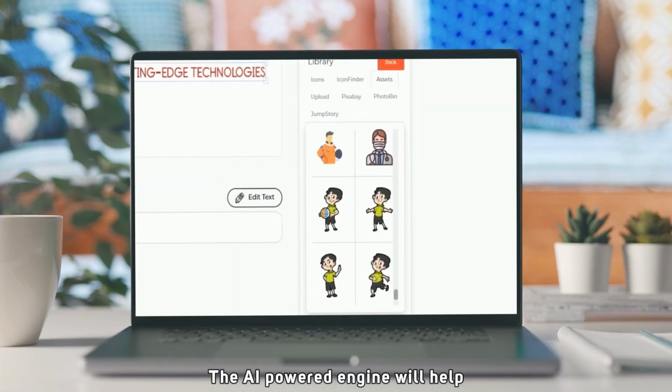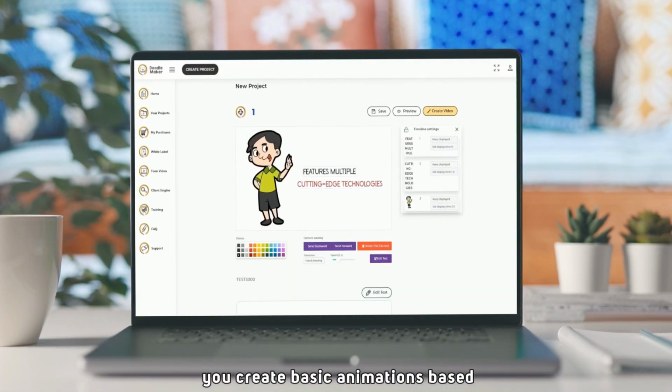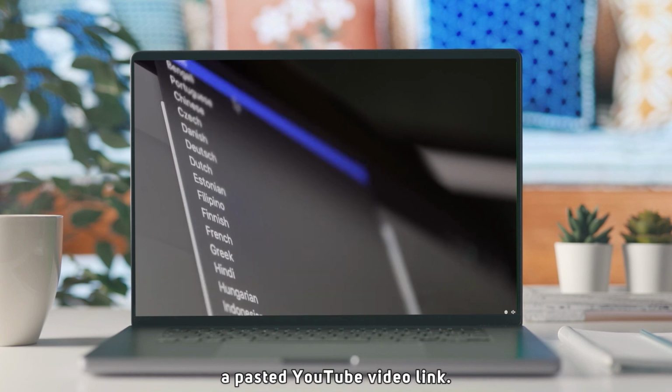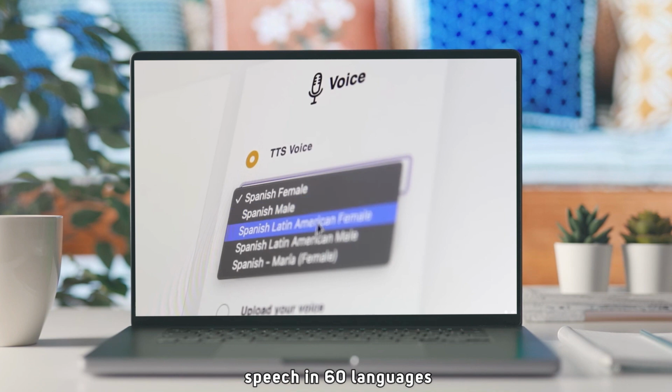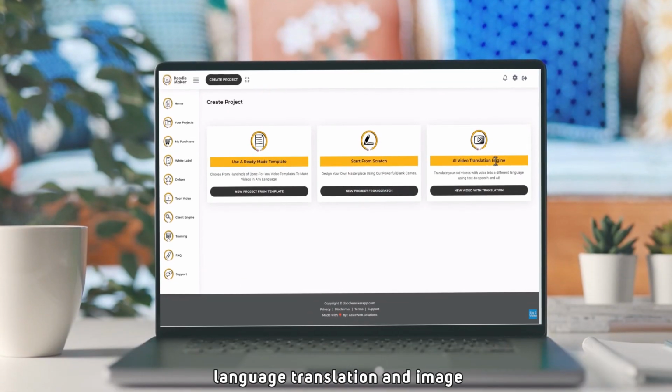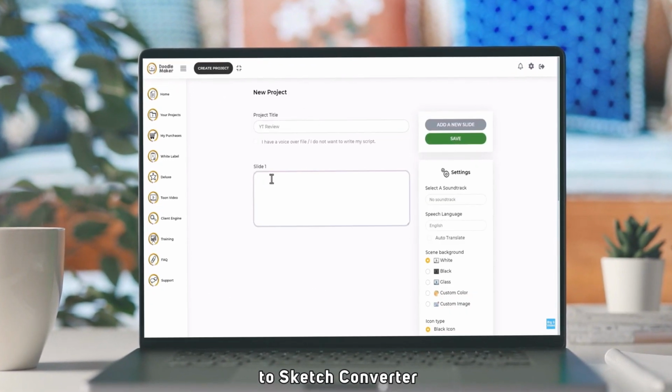The AI-powered engine will help you create basic animations based on the text or a script from a pasted YouTube video link. The software gives you text-to-speech in 60 languages, one-click language translation, and an image-to-sketch converter.